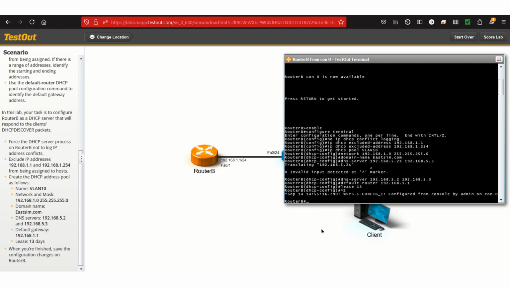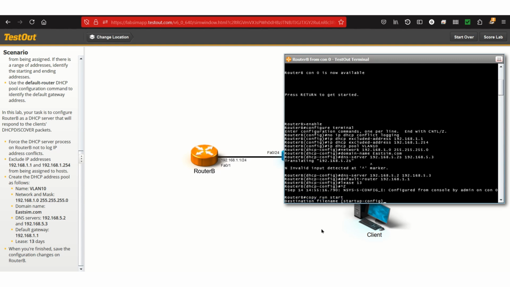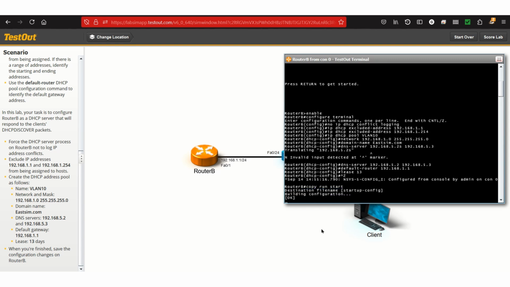It's your preference. So I'm going to go ahead and save my configuration by typing copy run start. There we go. Destination filename, startup-config, yes, and we're done. And that is how I configured a DHCP server for this lab. So thank you for watching.